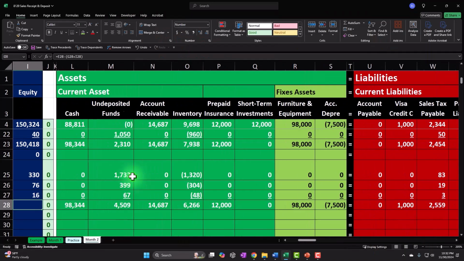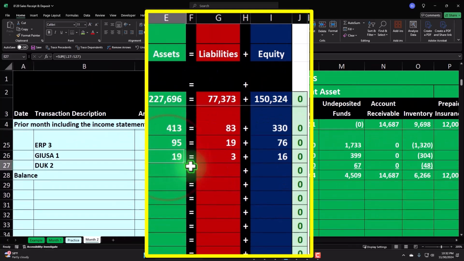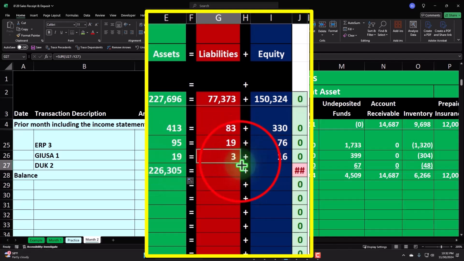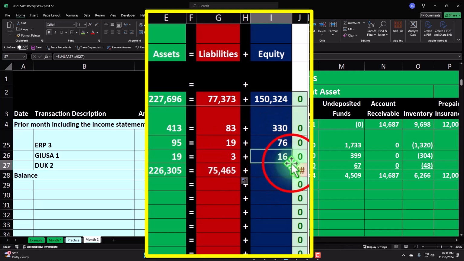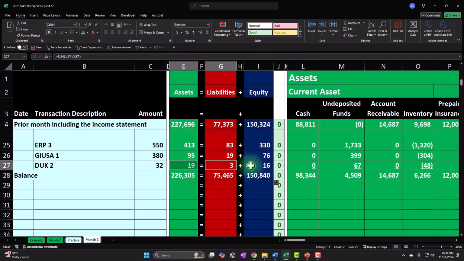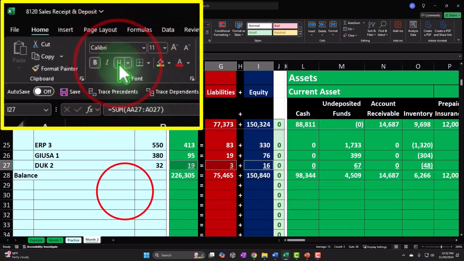Okay, does that put us back in balance? It should. So now our assets are at 226,305. Liabilities are at 74,465. That red should turn green. If I copy this down, 158.40. I'm going to put an underline here.